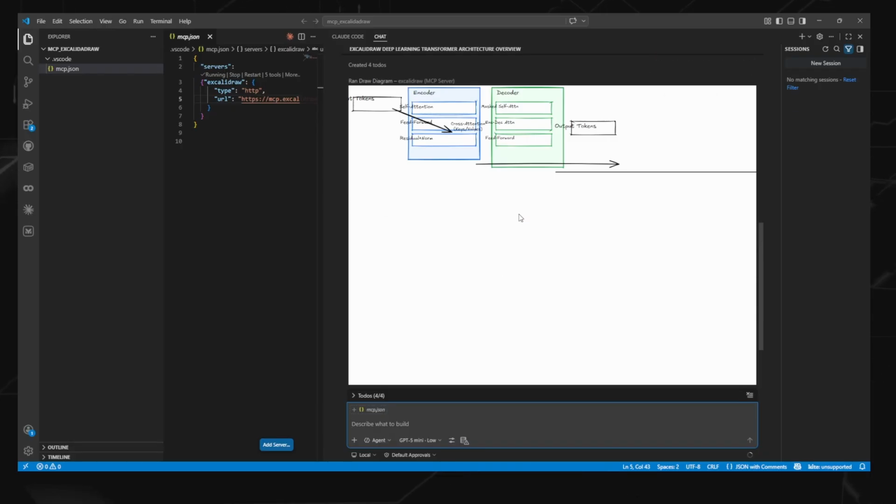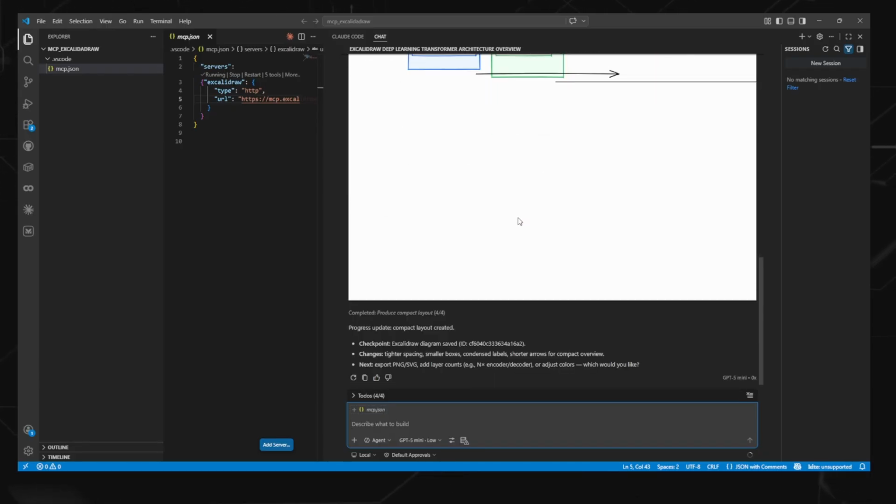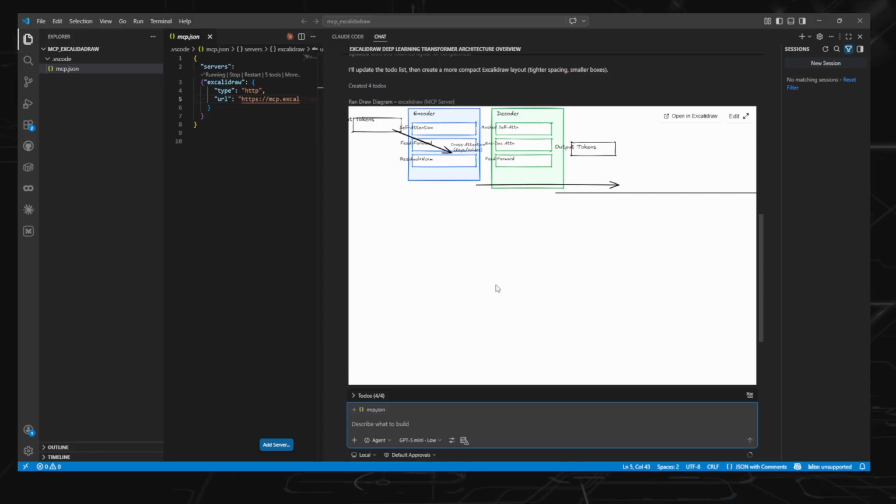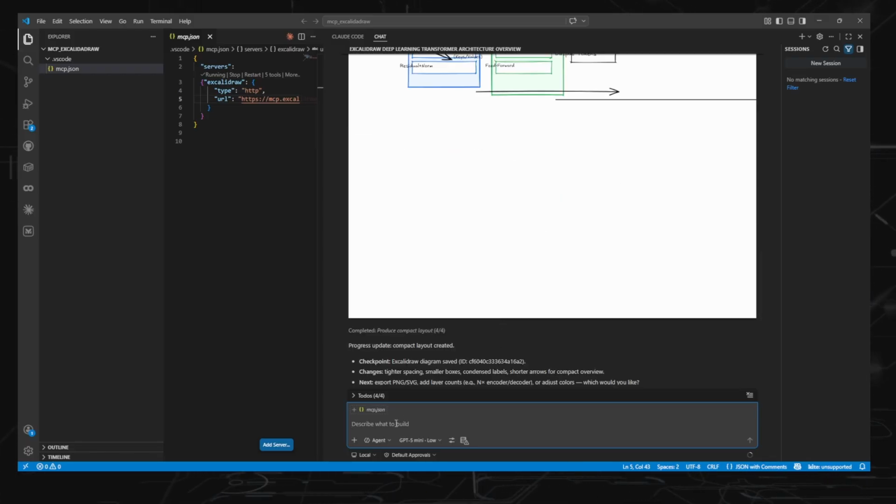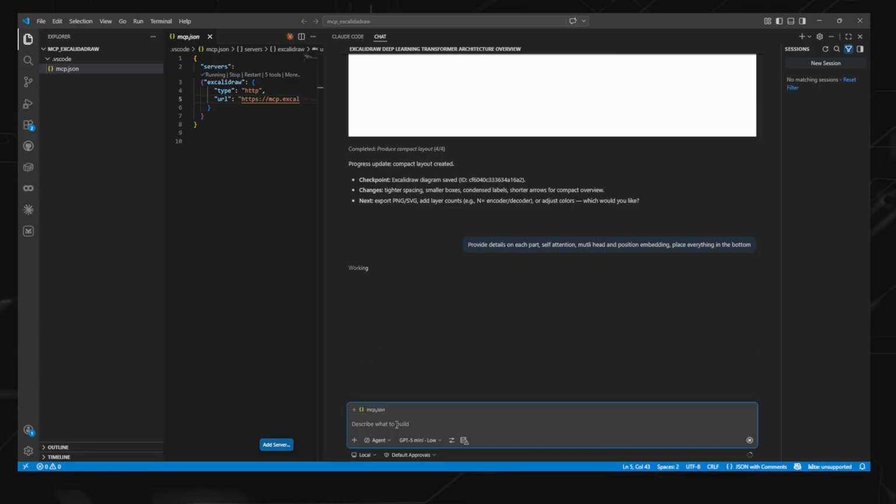Can look at it. Maybe we can ask for more detail on each part. So let's go for: provide detail on each part, self-attention, multi-head attention, and positional encoding, and place everything on the diagram. Let's see if it can provide us with more context.